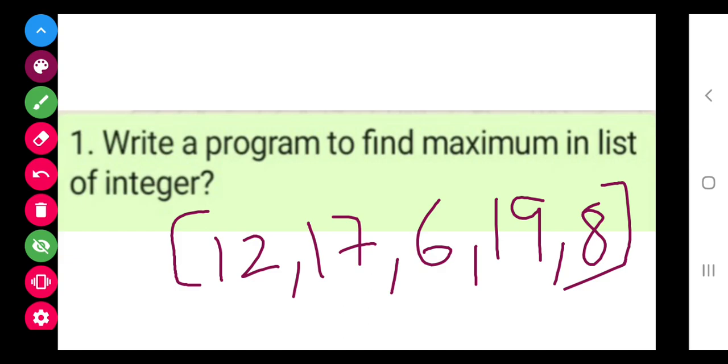So class, if we talk about ourselves, we will directly say 19 will be the maximum, but we have to make a program for it. So first of all, we have to initialize a list. After that, our mind works very fast, so we directly say 19 is the highest. But logically, how is 19 the highest? We will compare all these elements.